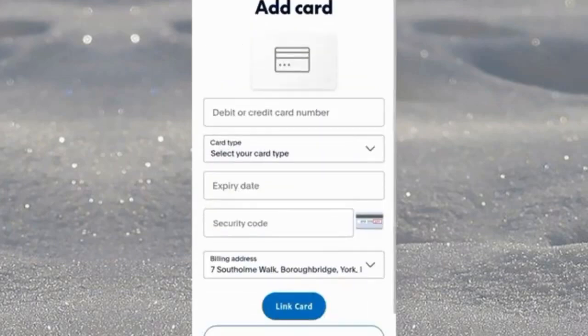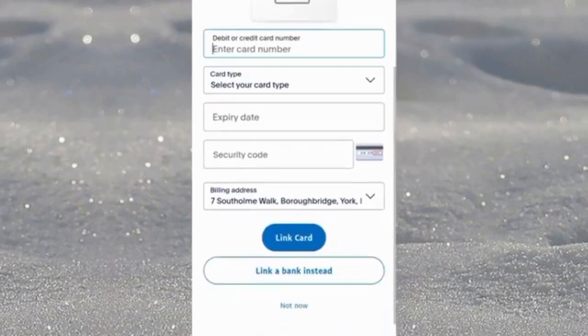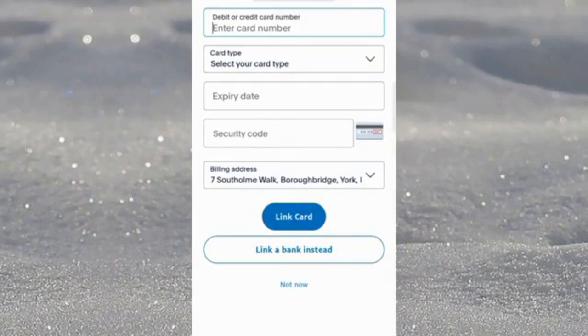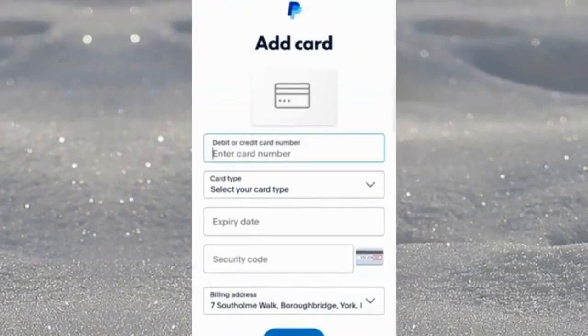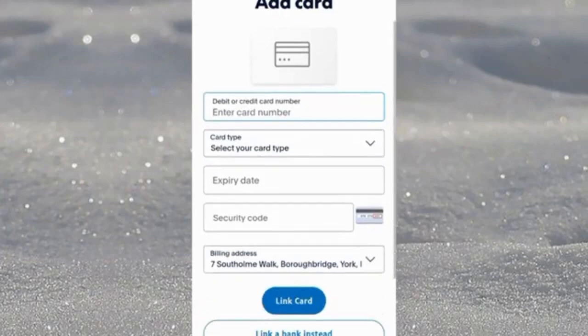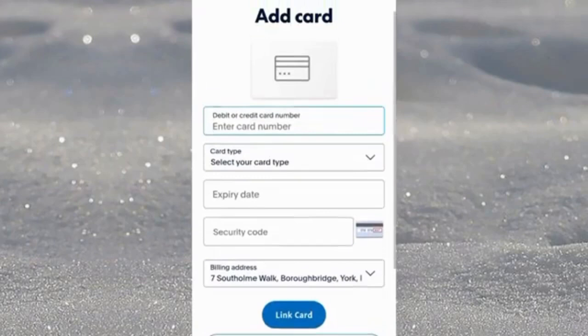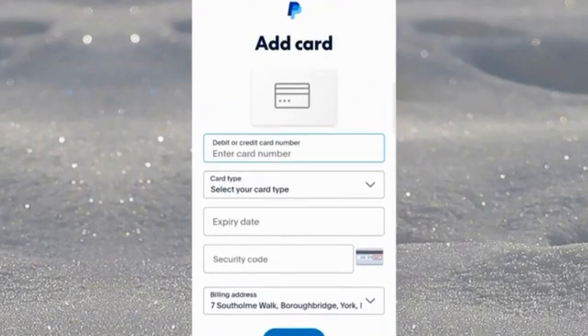And okay, now they're asking us to add a card. Well, this is not necessary. If you don't have a card, you can actually get a bank to link to your PayPal account. Okay, and this can be gotten from Grey.co. You can get a virtual card there to link, and also a virtual bank account to link to your PayPal account. What if I told you that we are done with the PayPal account creation process?